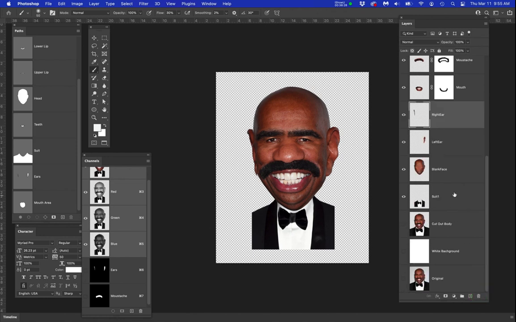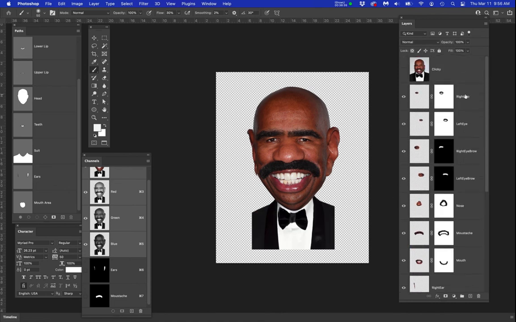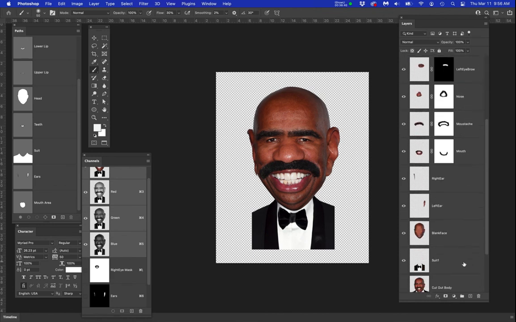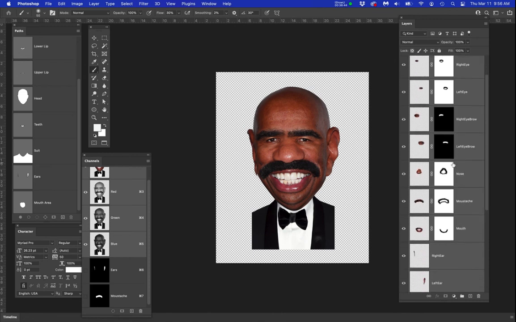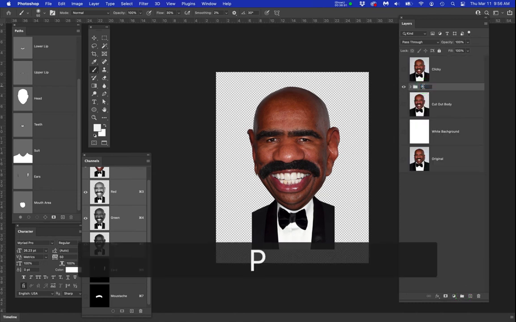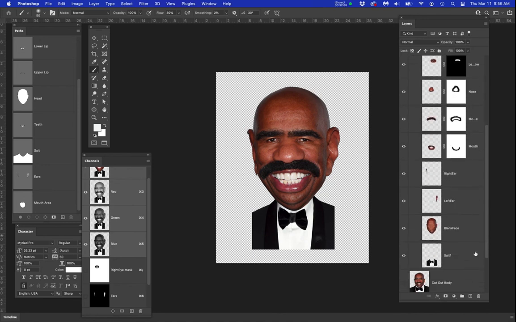Okay, I have all the layers from the suit, right here, the suit, all the way to the right eye, correct? So I click on one of them, shift click on the bottom one, make sure they're all on, and we're going to make a folder out of this. Okay, so I'm going to make a folder and I'm going to call it parts.